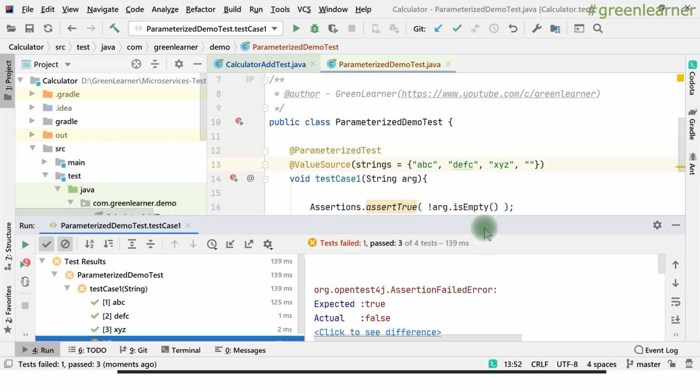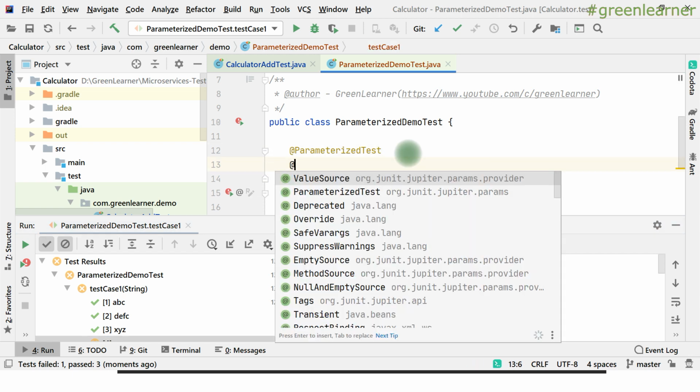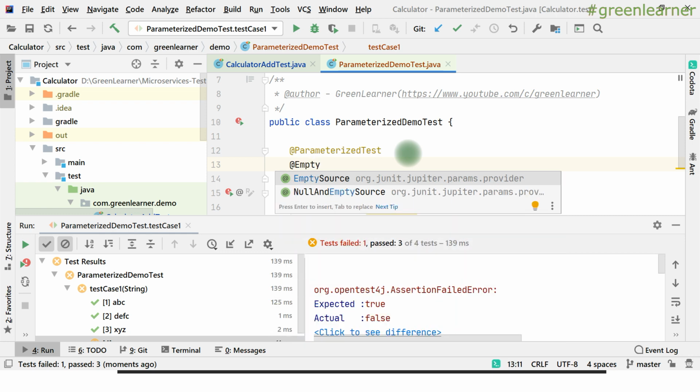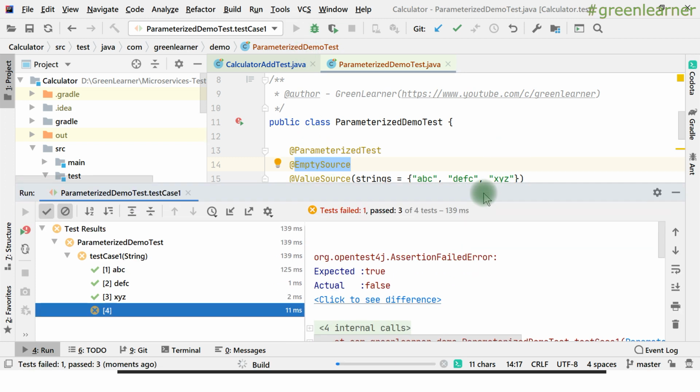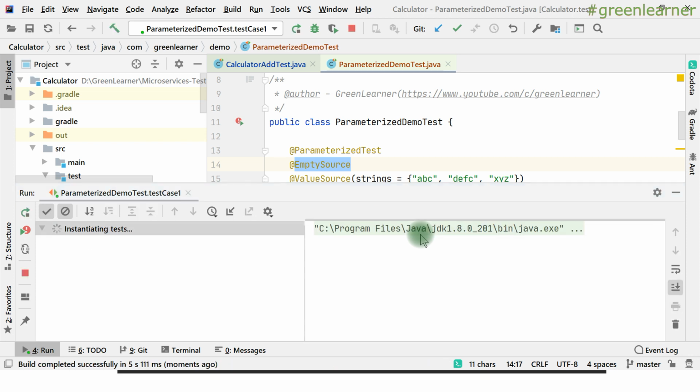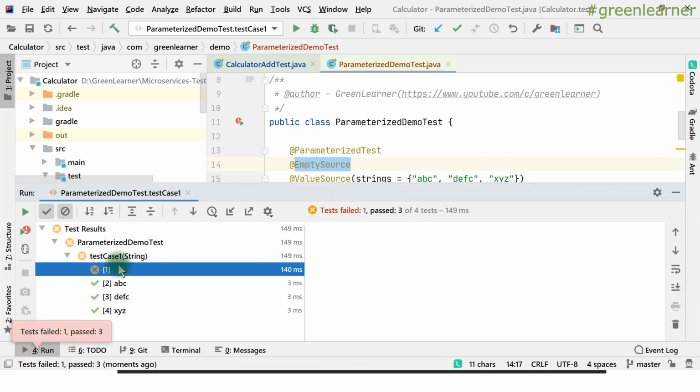There is one more option here. Instead of giving an empty string here, I can pass @EmptySource. It is a fancy annotation, so you do not have to pass the empty string yourself. If you pass this empty source, it is a single sample data for our test cases. If I run this one, that empty test case will be executed for us. Yes, it is coming here.